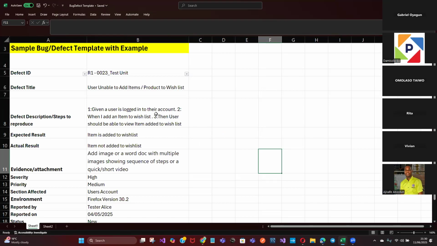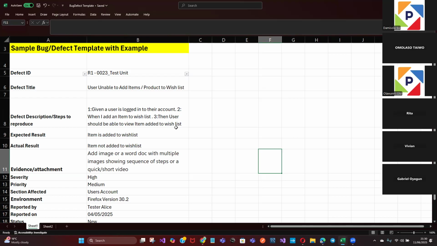Given a user is logged into their account, when I add an item to wish list, then user should be able to view the item added to wish list. Simple as that. Those were the steps I took, but I didn't achieve what I was meant to achieve, hence the bug raised. The expected result was item is added to wish list, but the actual result I'm seeing right now is item not added to wish list.